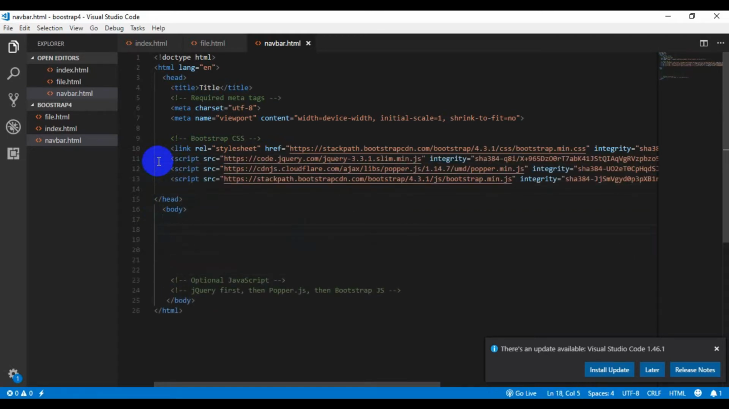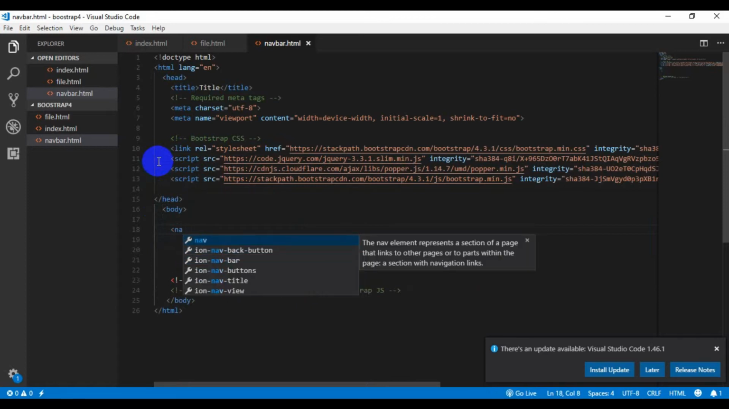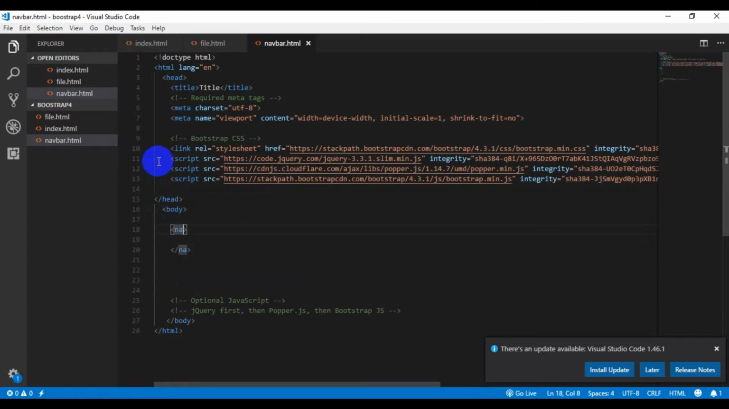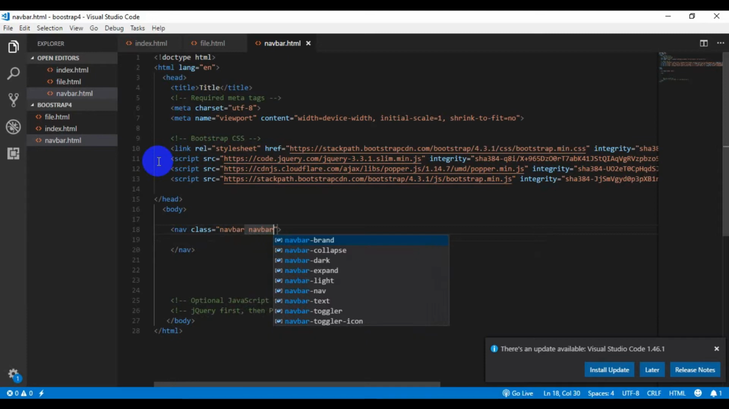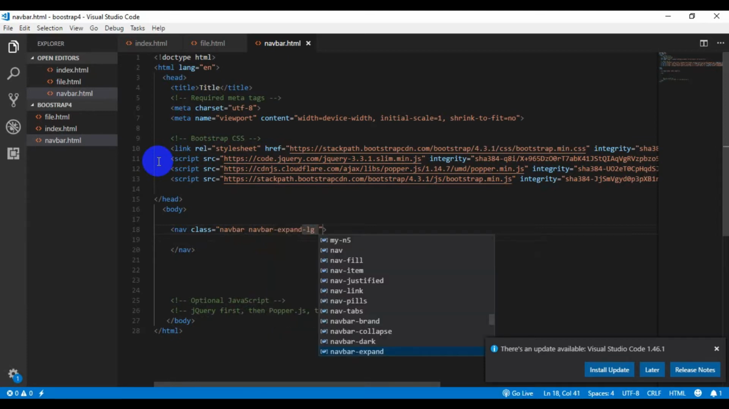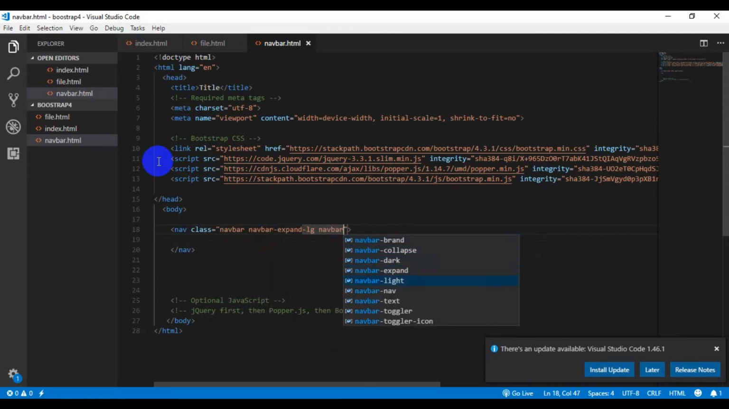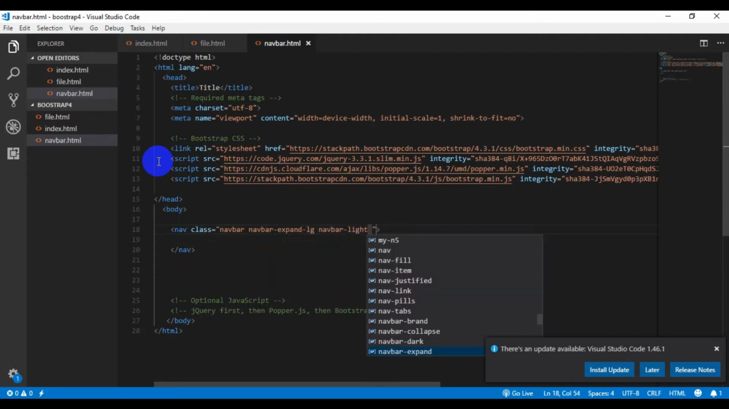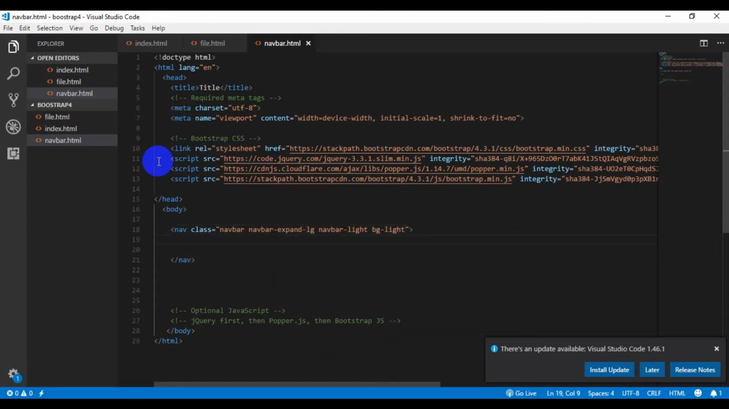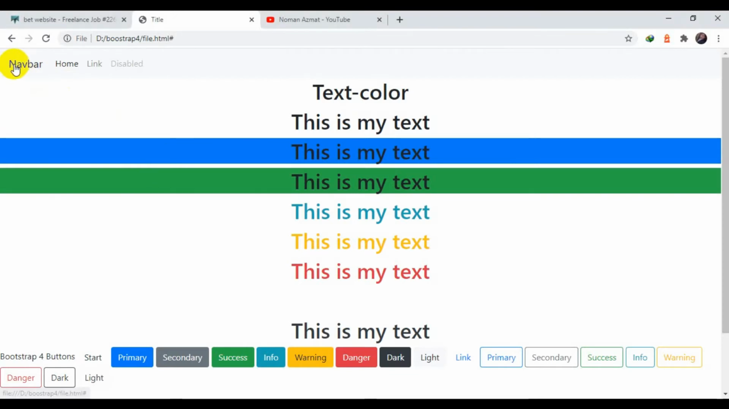First of all, use nav and add a class here, navbar and navbar-expand. I'm going to make it large, so lg. Then navbar-light, which makes the text color light, and the background color, as I told you before, bg-light.